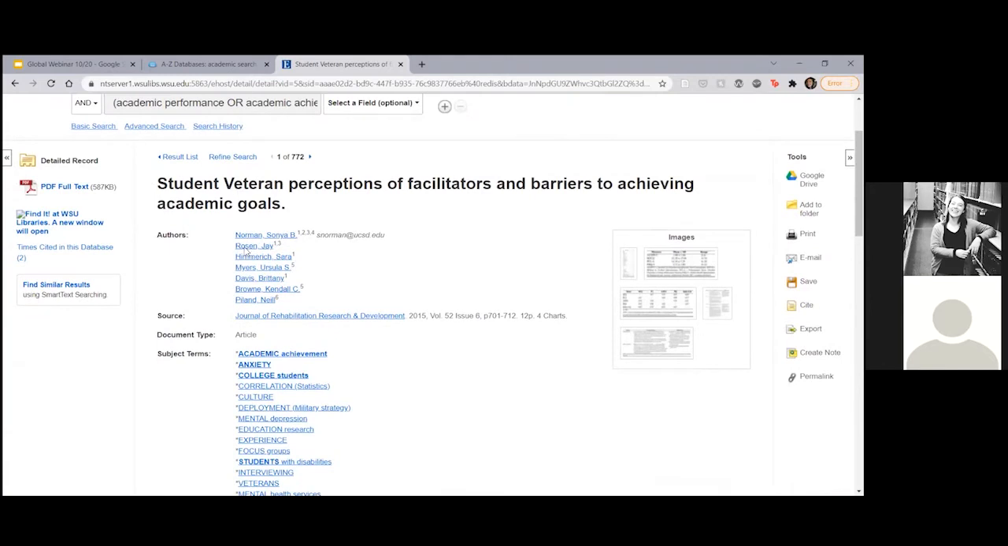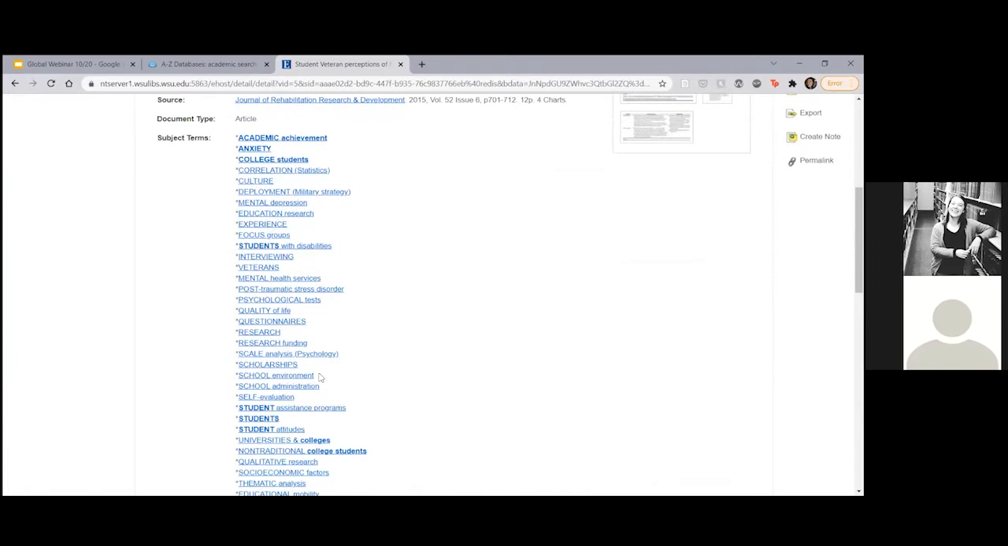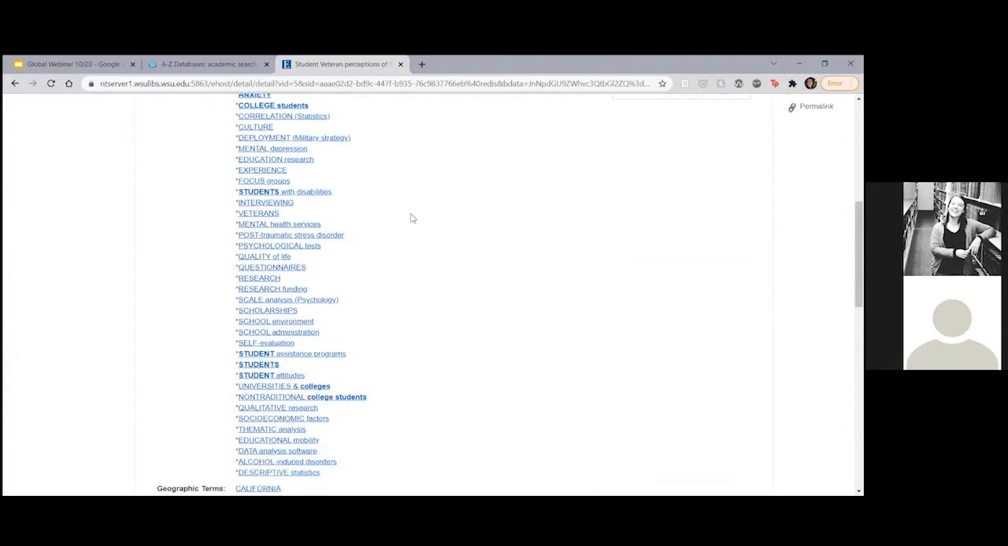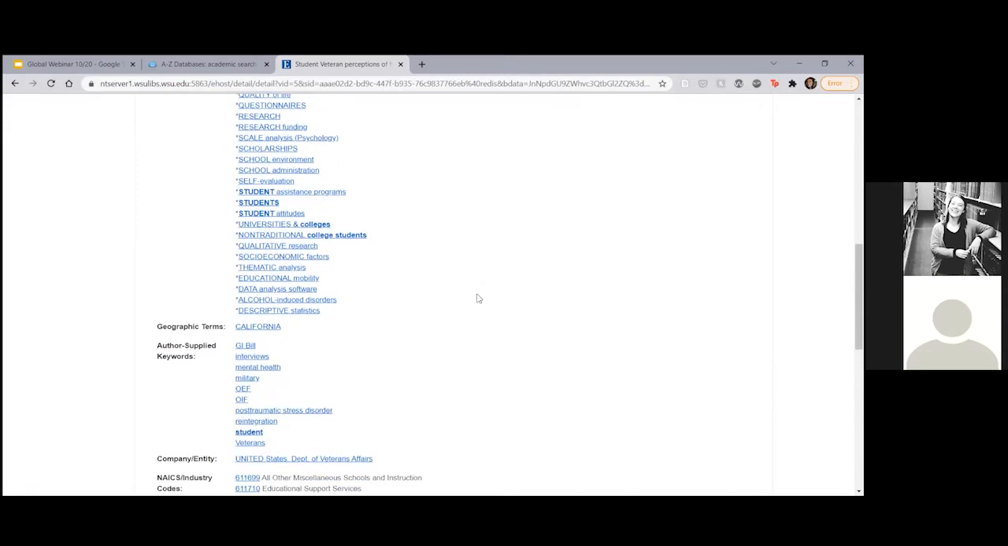So we've got the similar things we saw earlier: title, authors, where it was published, and then we've got these subject terms. And if I were to click on one of these, it would show me all of the other results that are also tagged with that term. But it can also be a really great place to find keywords. So as we're looking at this, let's see. This is talking about post-traumatic stress disorder, student assistance programs, student attitudes, non-traditional college students. So maybe those are things that we would want to focus on. Those are keywords that we could pull out and use in our search.